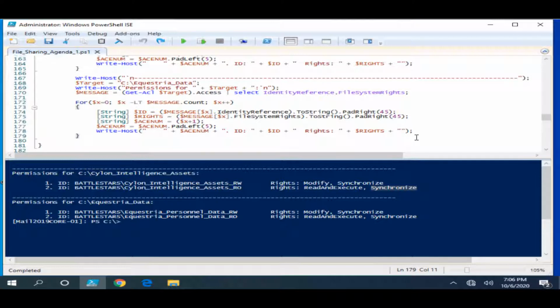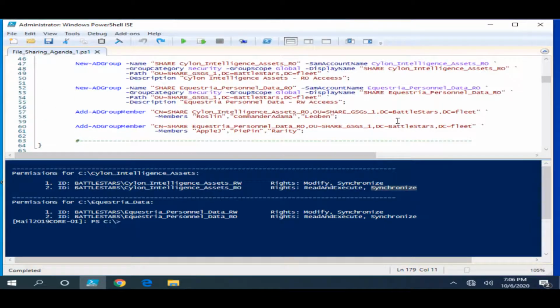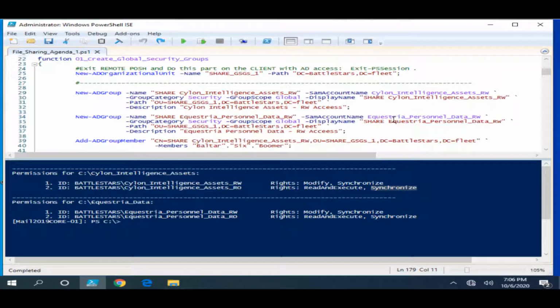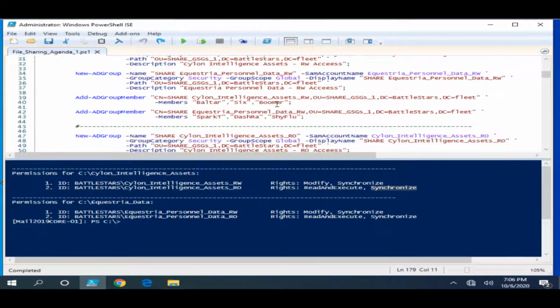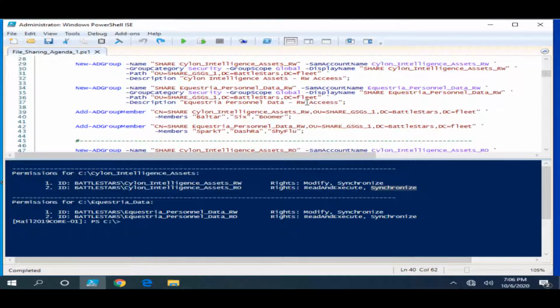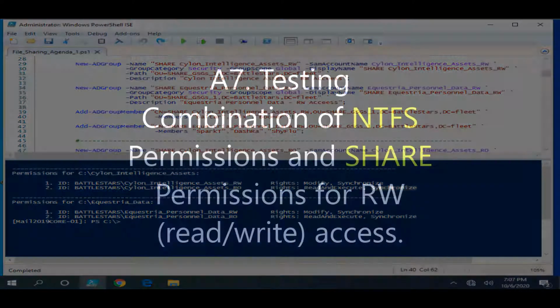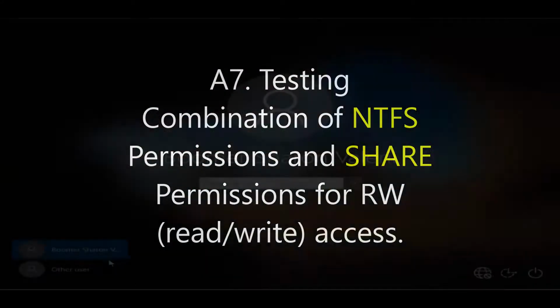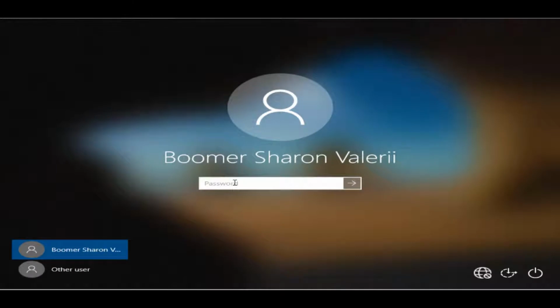So let's try the read-only group first, and let's pick a user who was a member of one of those. So let's see, up here for read-write, who did we add into our read-write GSG? We got 6 and Boomer. How about Boomer? She was one of my favorite characters from BSG. And read-write, we've got Spark T, Twilight Sparkle, for the Equestria personnel data. So for Cylons, let's sign in as Boomer. So now let's sign in as Boomer.